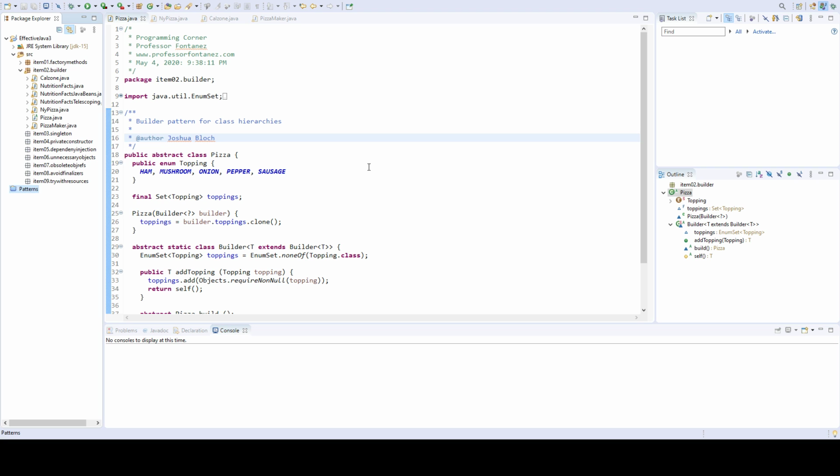Hello students, this is item 2 from Joshua Bloch's book Effective Java. Consider a builder when faced with many constructor parameters. As you may be aware, I already made a video on the builder pattern.